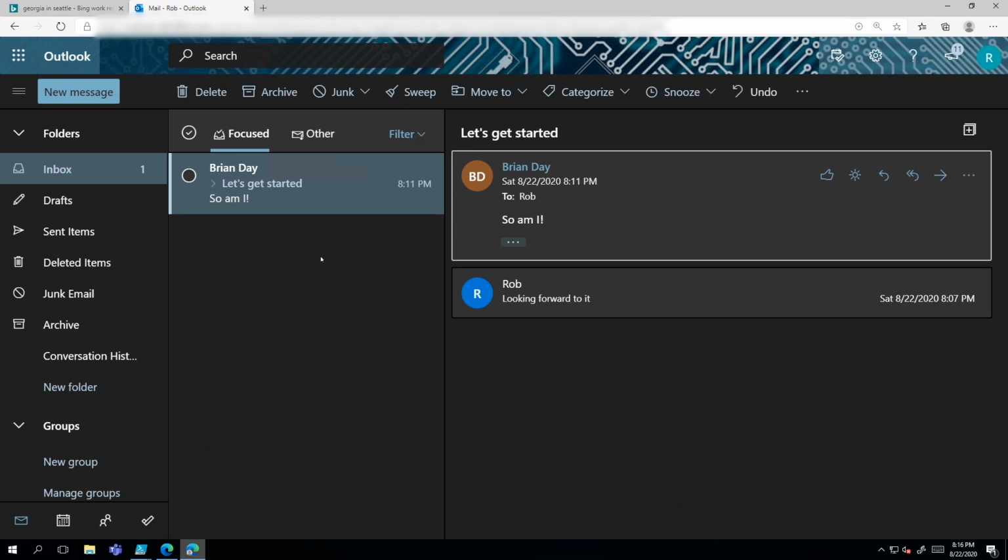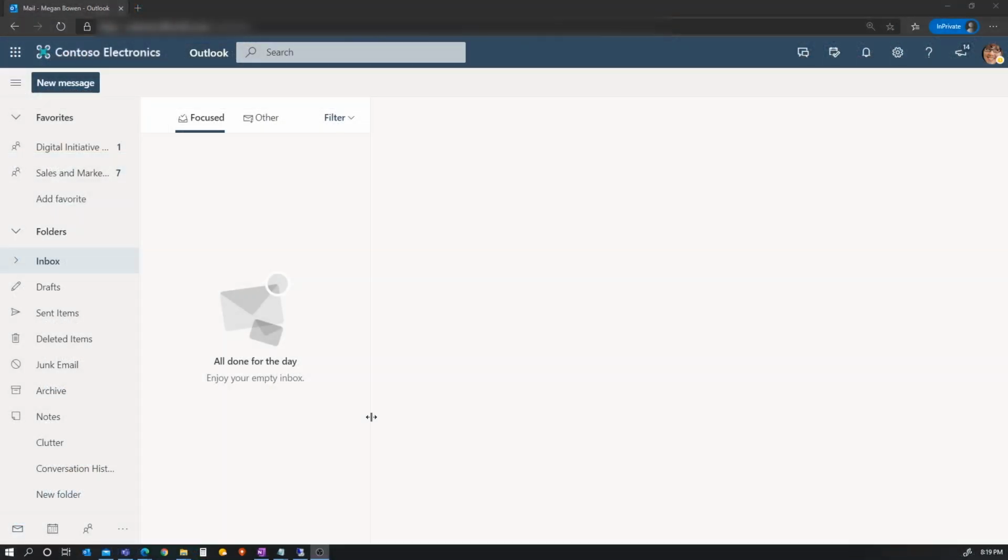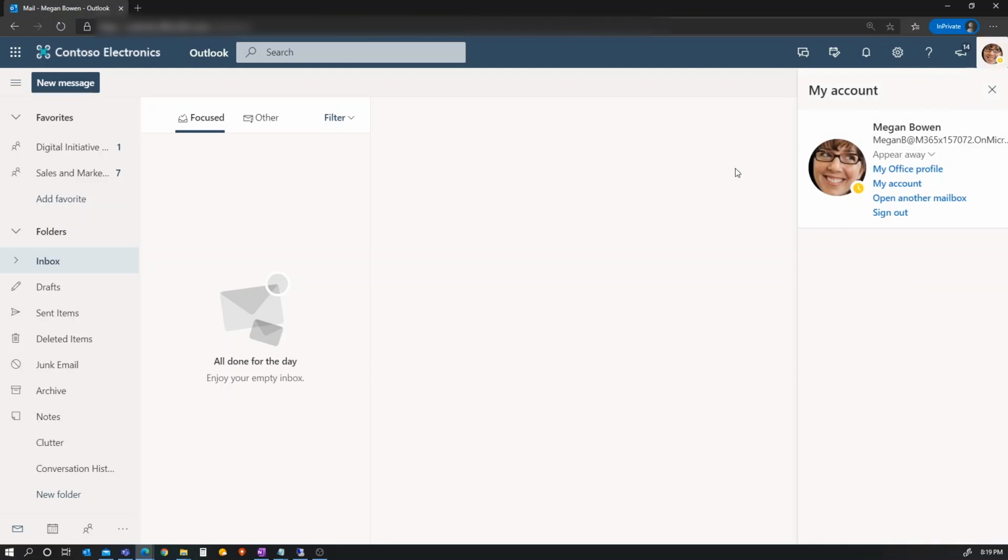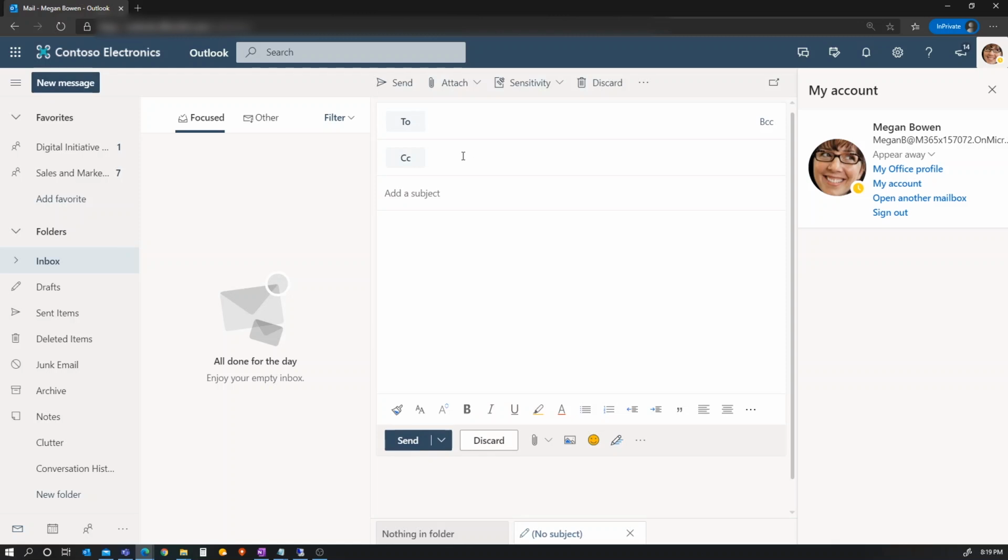So what this shows is that two users spread across two tenants in the same company can have email addresses in the same domain. They can find each other. They don't know, and they don't need to know, that they're spread across different tenants. Let's pivot over to Megan's experience. Megan works for Contoso Electronics and recently met Rob and Brian at a trade show. There they discussed starting a new project together.